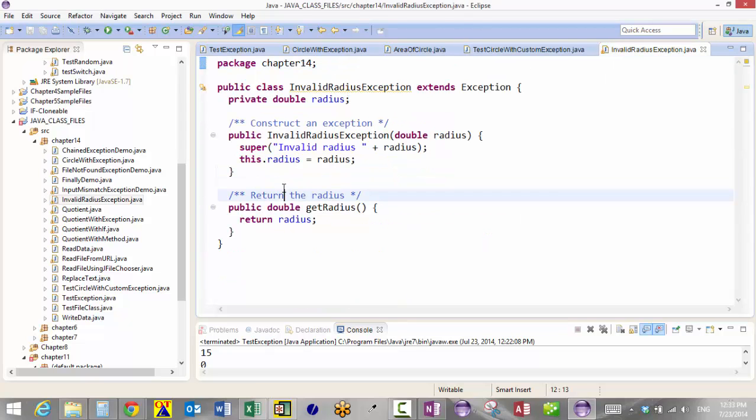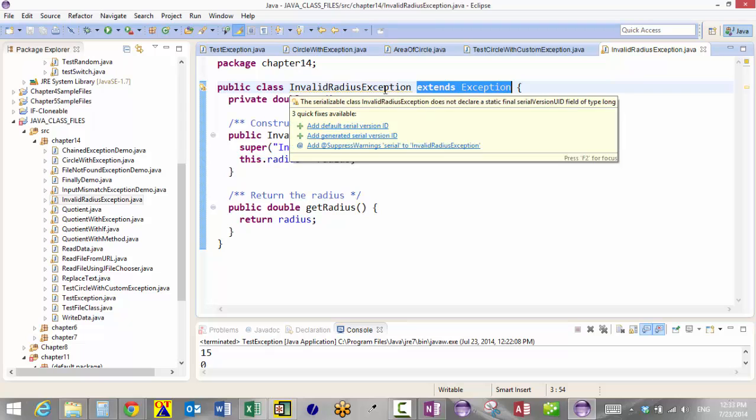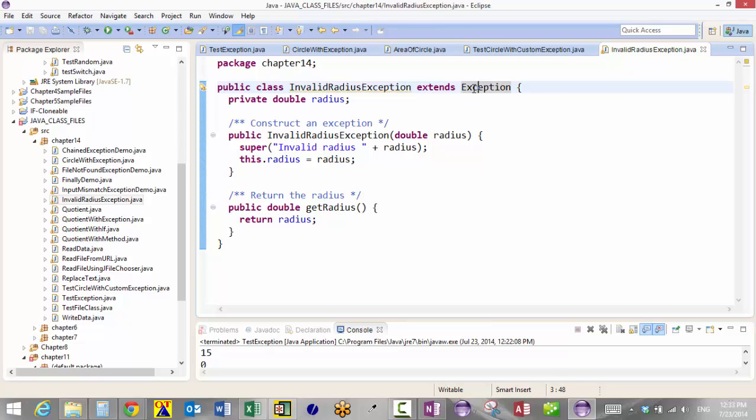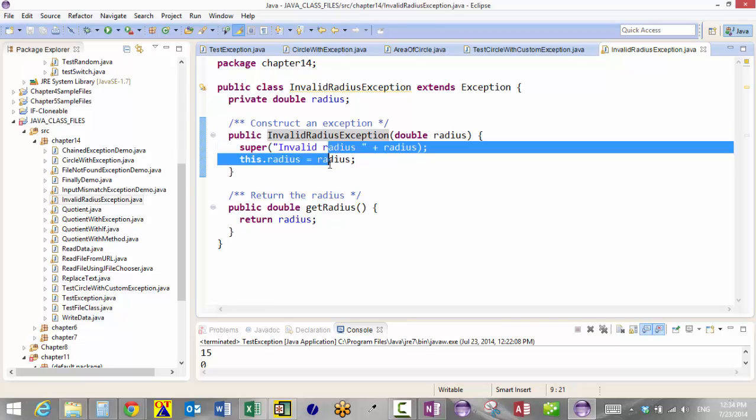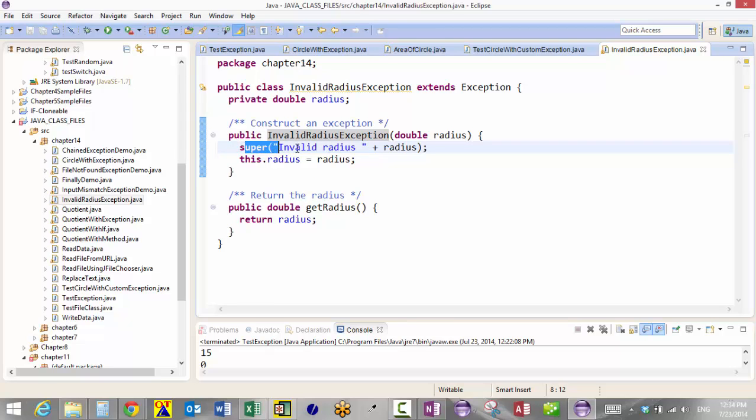Here I have a separate file that has my InvalidRadiusException, and you can see that it extends Exception, right? So this is an error type. It's a subclass of Exception, and then I have my data field. It's a class, and I have my constructors. I have a constructor InvalidRadiusException, and it takes the radius. If the radius is negative, it's going to send a message saying you have an error.